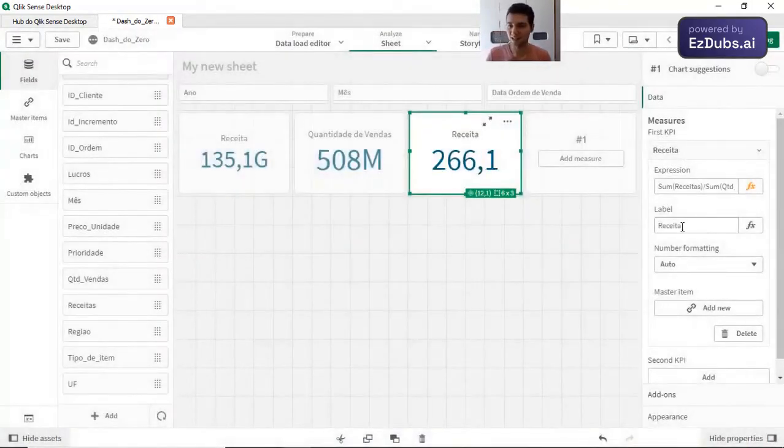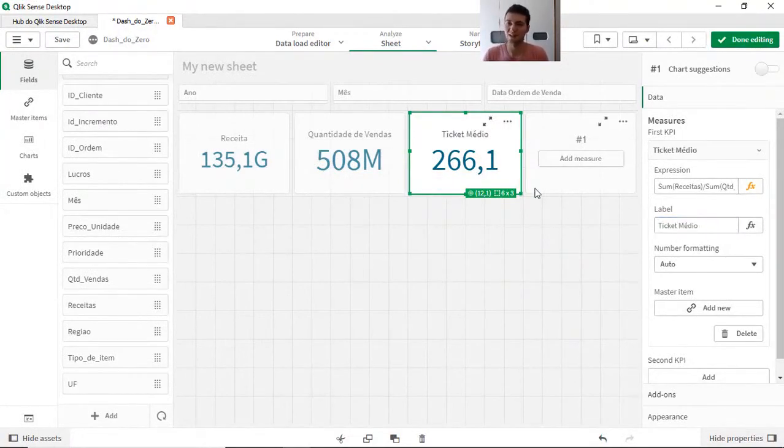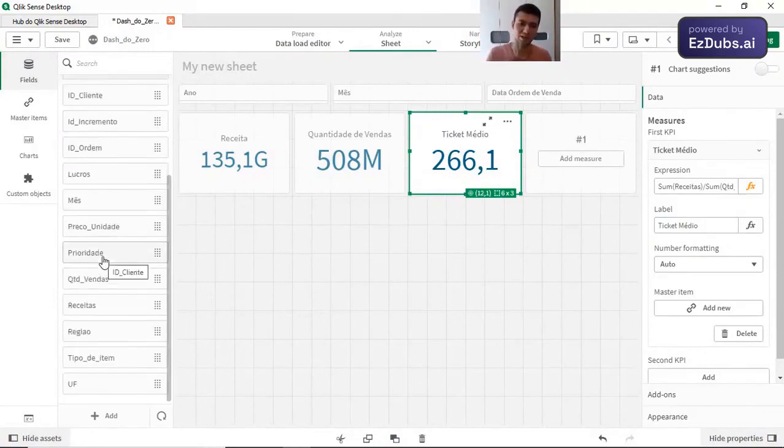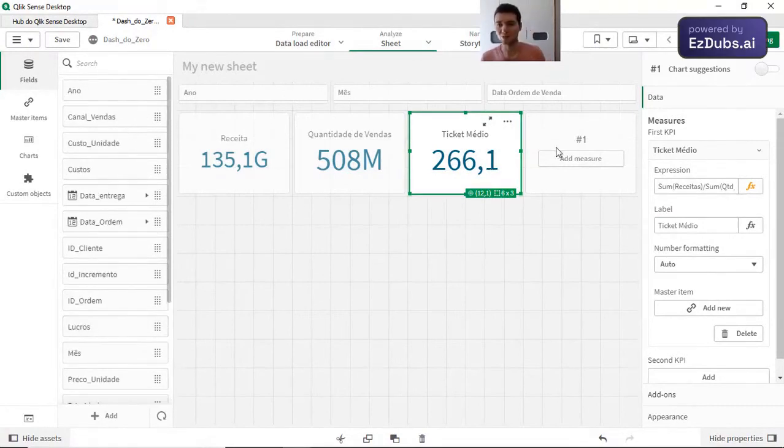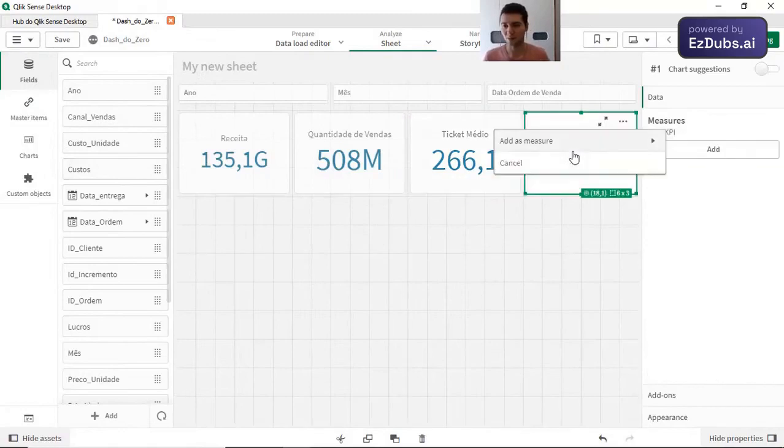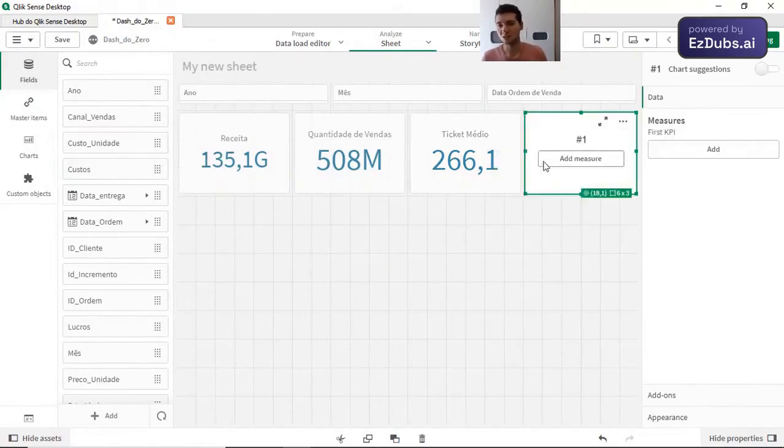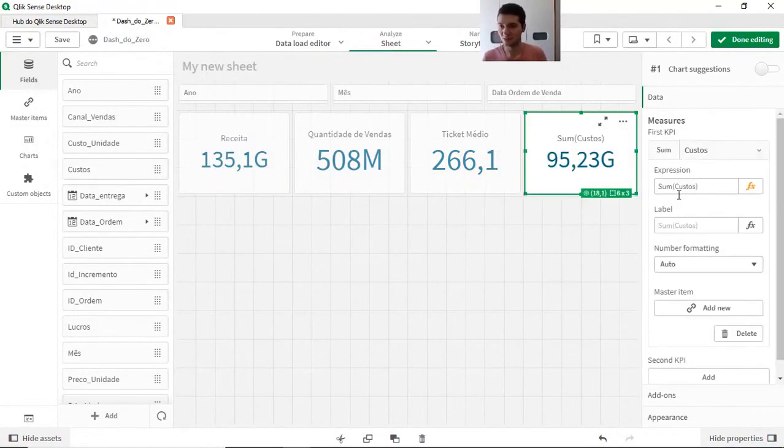We already have our average ticket here. So, average ticket. Okay, and here, as another measure, we can also see the costs related to what was billed. Here we have costs and profits too. So I'm going to put the costs here, make the measurement, add the measurement, sum of costs. I put it here, costs. And here in costs we have 95 billion.